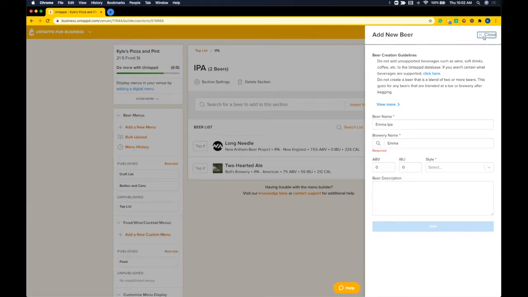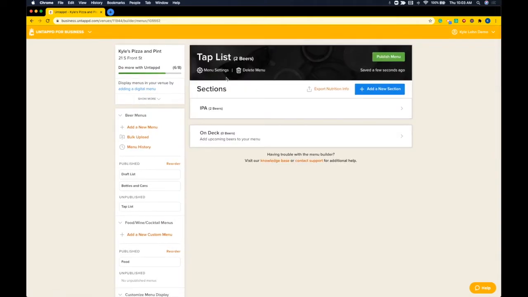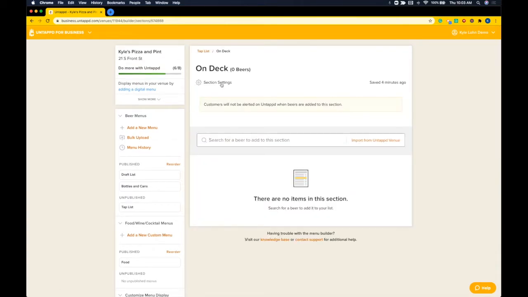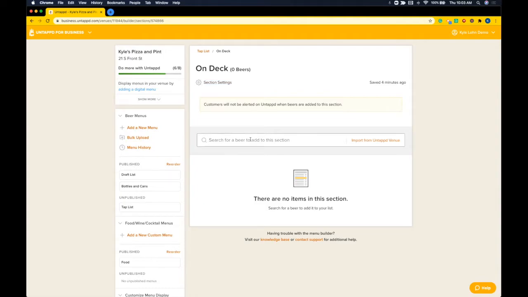And as we come back out and into our tap list, you will also notice an On Deck section at the bottom of each of your beer menus. This is a coming soon section. You are welcome to come into section settings and you can change the phrasing of this if you'd like. And it will function the same way.